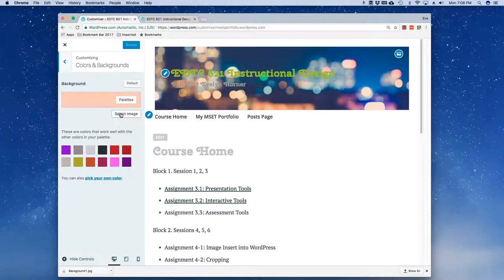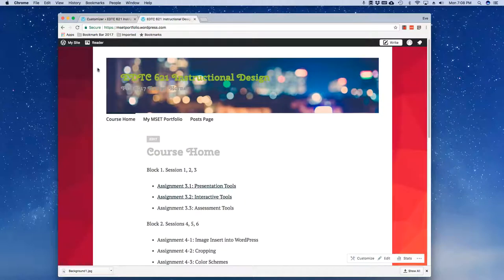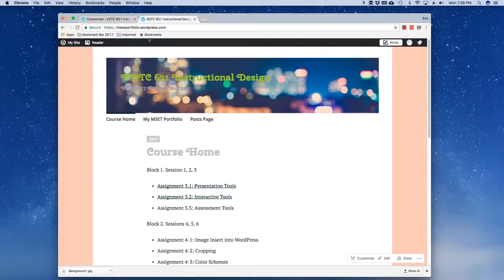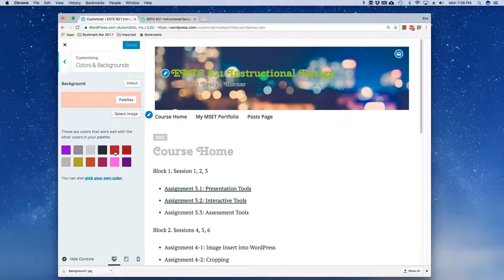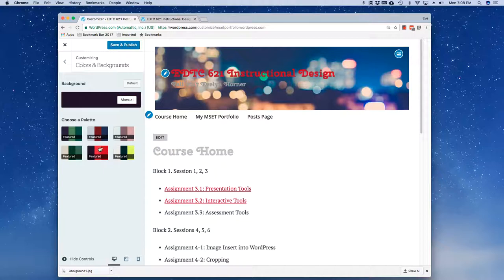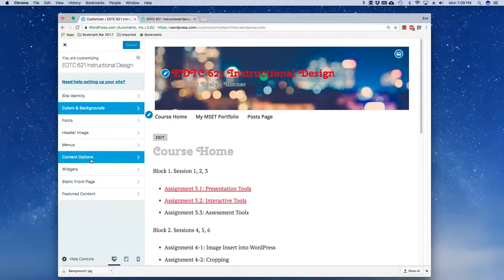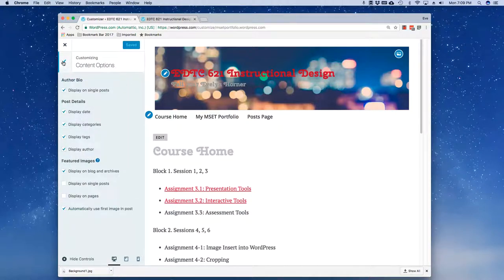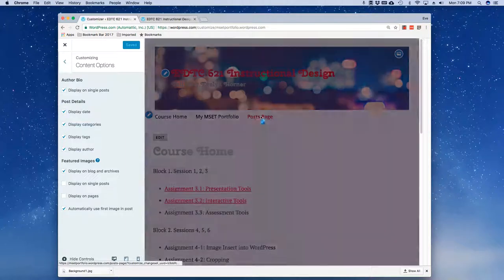And I can also select, obviously I've already done that. I've selected an image. Let me go ahead and reload that. Here's that image as the background for that color palette. Etc. So I'm going to go back and I want to just go over this whole idea of content options. All of this applies exclusively to your posts.